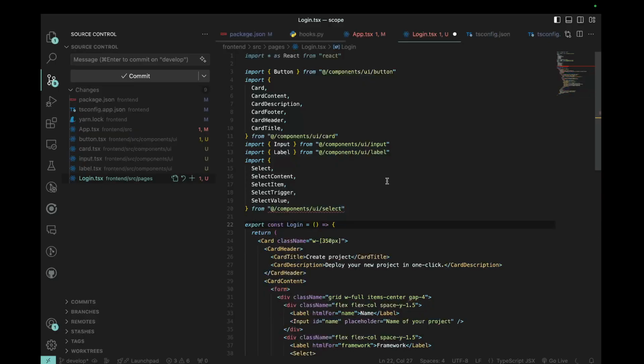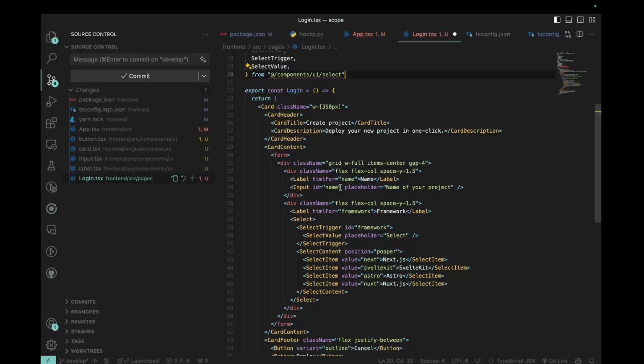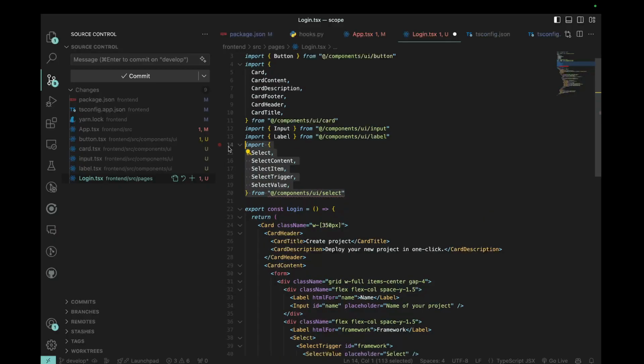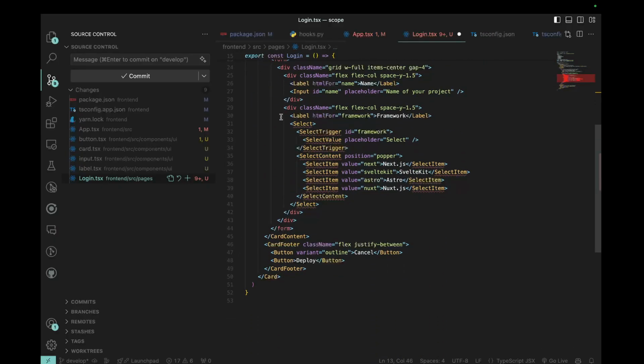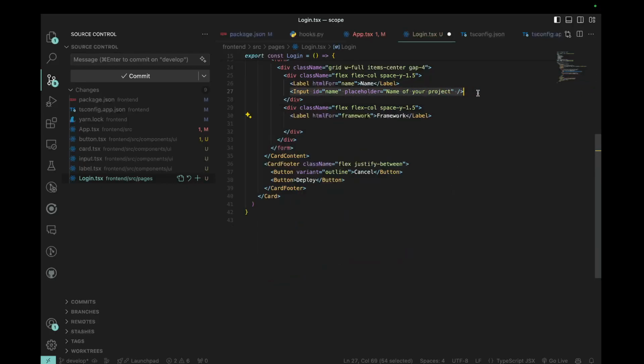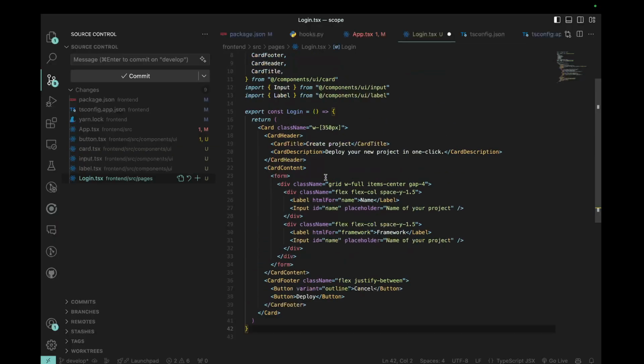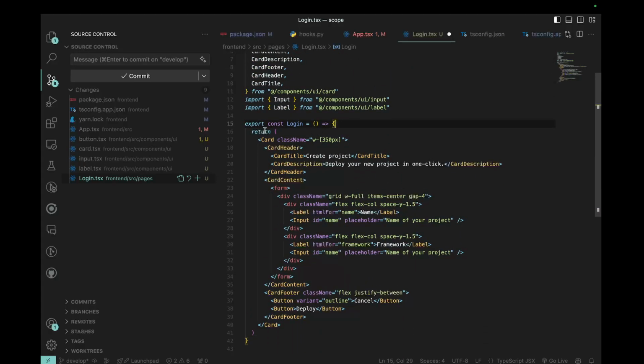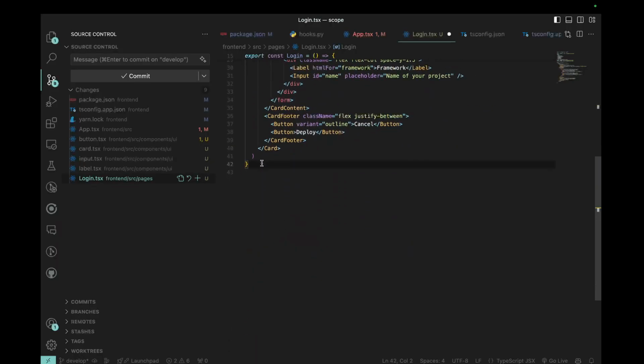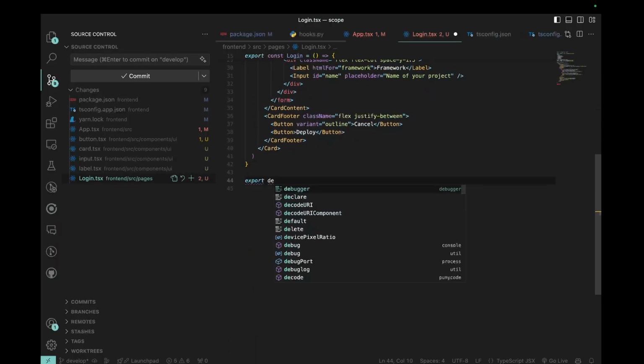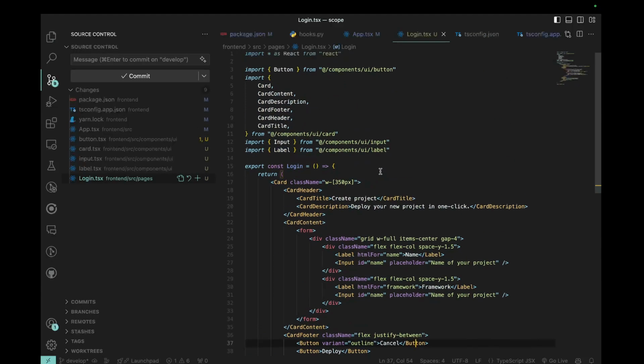Oh, no. Okay, I don't need select. Let's get rid of select. Wherever we have select, let's get rid of that. Let's copy this for now. And this is my login. So I'll just export default login. Yeah. Okay.